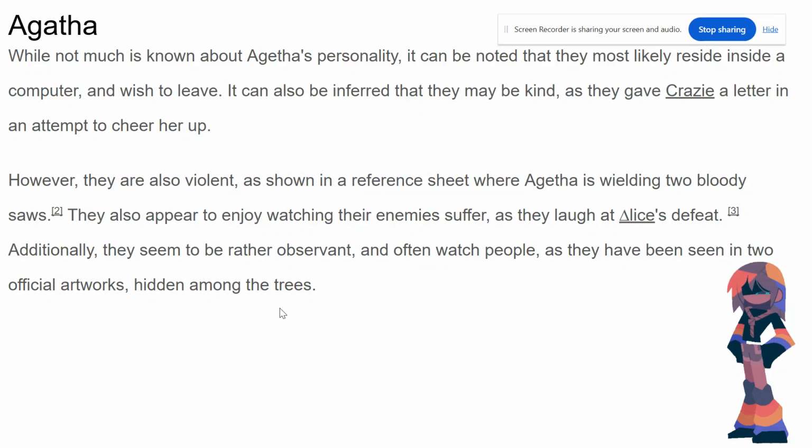Agatha. While not much is known about Agatha's personality, it can be noted that they most likely reside inside a computer and wish to leave. It can also be inferred that they may be kind, as they gave Crazy a letter in an attempt to cheer her up. However, they are also violent, as shown in a reference sheet where Agatha is wielding two bloody saws. They also appeared to enjoy watching their enemies suffer.